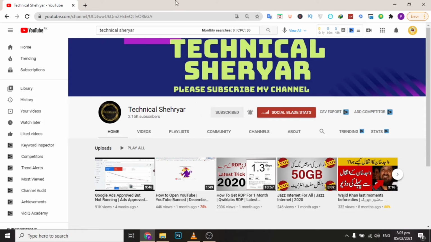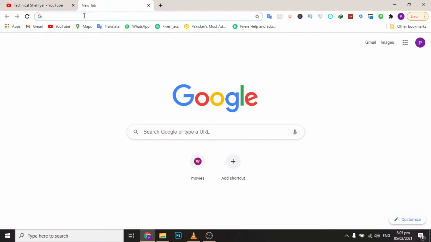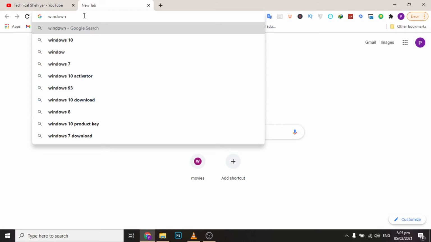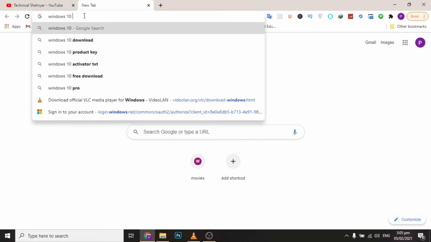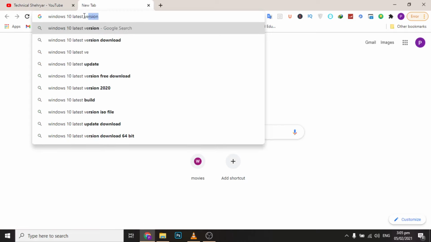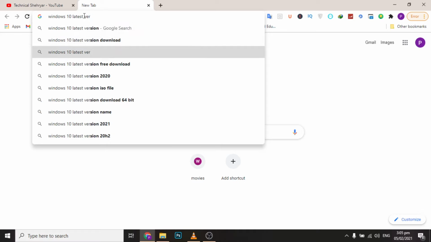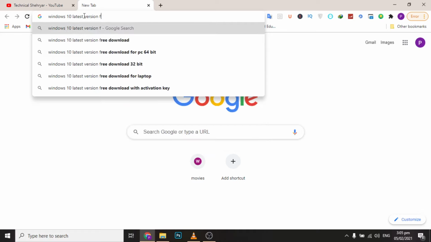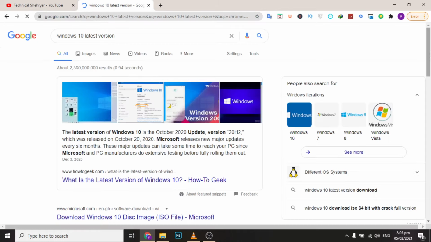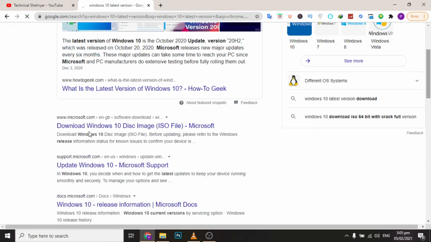First of all, we need any browser. I will create a new tab and search for Windows 10 latest version. Hit enter, and you can see this is the official website from Microsoft.